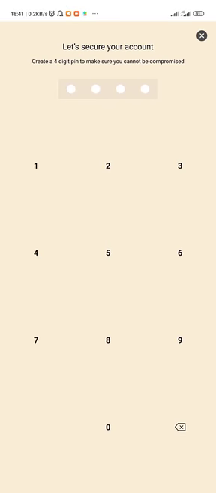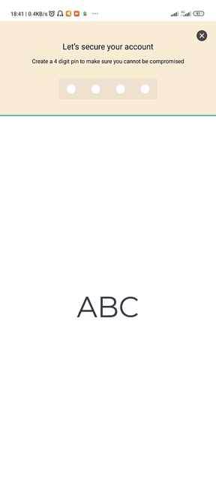Okay, it's going to ask for a 4-digit PIN, right? So what I'm going to do is just add in the 4-digit PIN, right? Just go straight ahead and add in this 4-digit PIN, which I'm going to do right now.